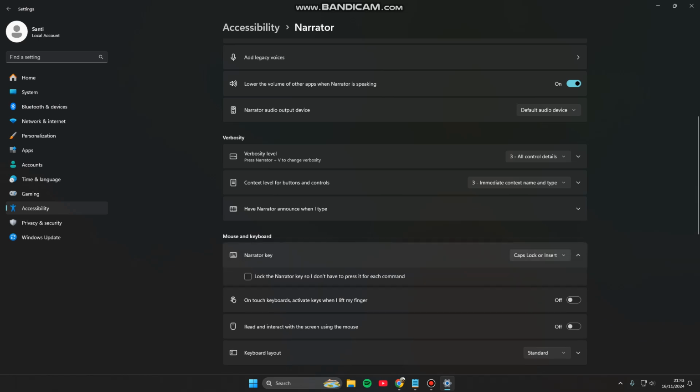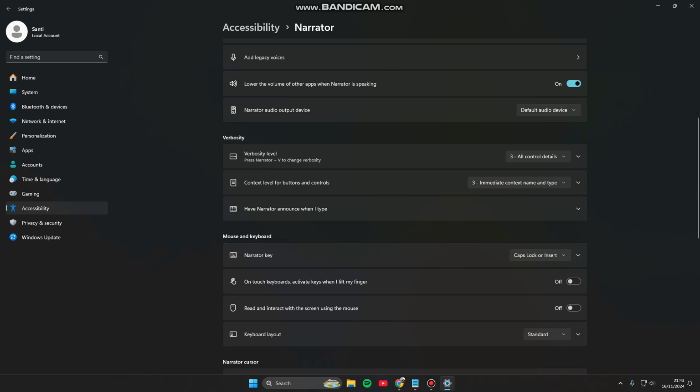Like the Narrator key, by default you can use Caps Lock or Insert, or you can choose Insert only or Caps Lock only. And also you can lock the Narrator key, so I don't have to press it for each command. You can try enabling it. And also you can configure the touch keyboard activate keys when I lift my finger, you can turn this on, or read and interact with the screen using the mouse, you can turn this on. And for keyboard layout, you can choose standard or legacy.